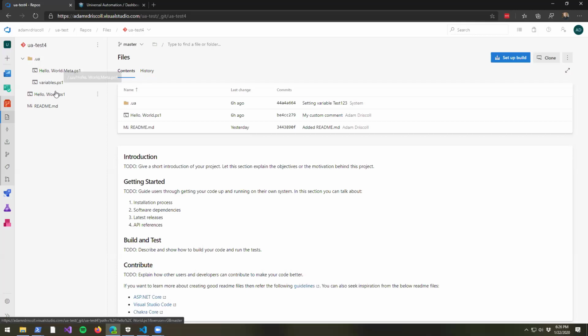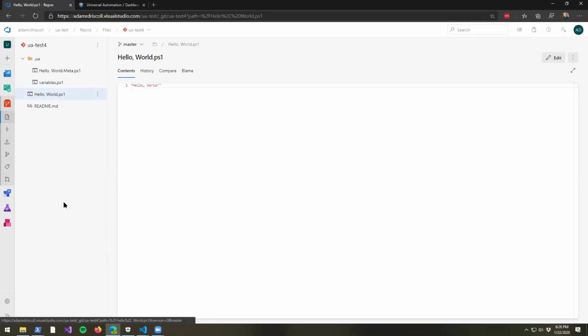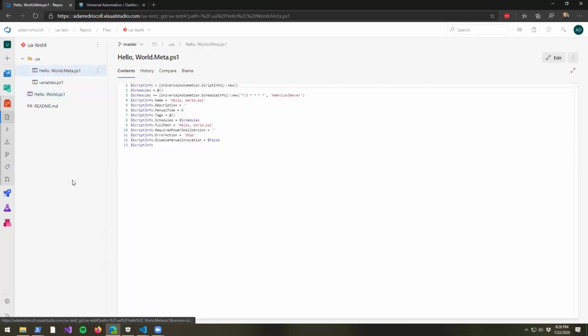So if I look at some of this stuff, first of all, you're going to see your PS1 scripts. They're pretty much unchanged. Your PS1 script is just checked into the Git repo, and then we execute that script as is. What is a little different is you'll notice that a UA folder, or a .ua folder, has been created. And then for each script, you're going to see a metadata PS1 file.